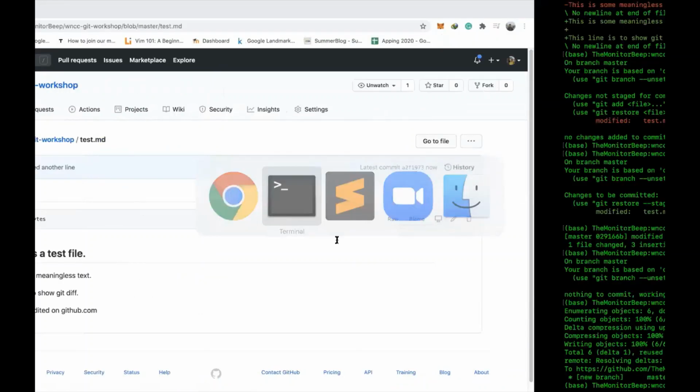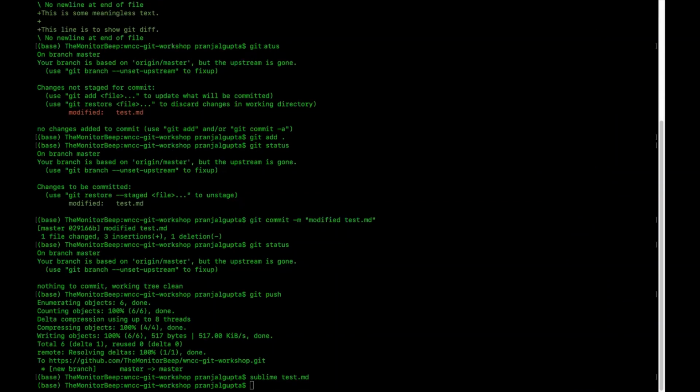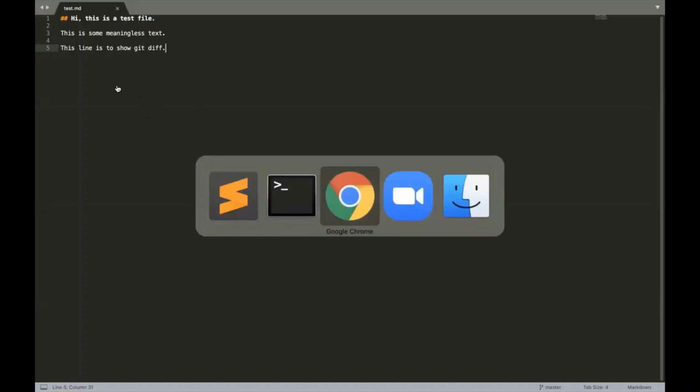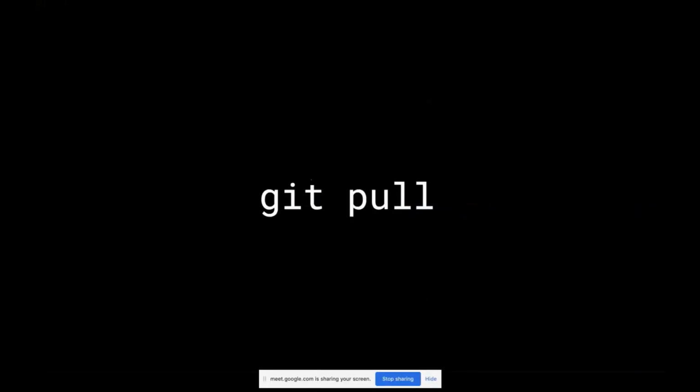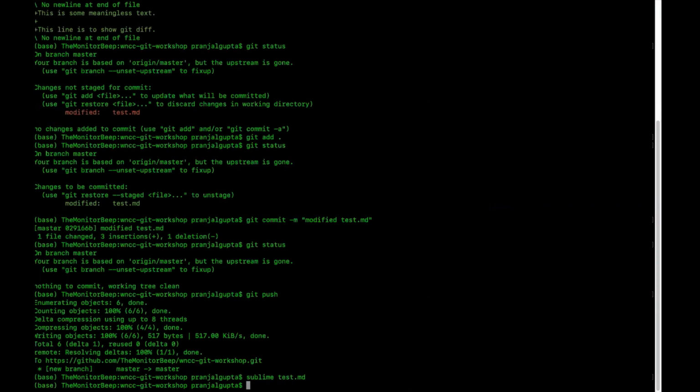If I now open my file sublime test.md, it only shows the two lines. It does not show the third line. So what do I do in order to reflect the changes that are present in github.com onto my local machine? I git pull it. Earlier we had the command git push, which essentially pushes the changes on my local repository to the GitHub servers. Now I am pulling the changes from GitHub servers to my local PC. So I'll simply do git pull.